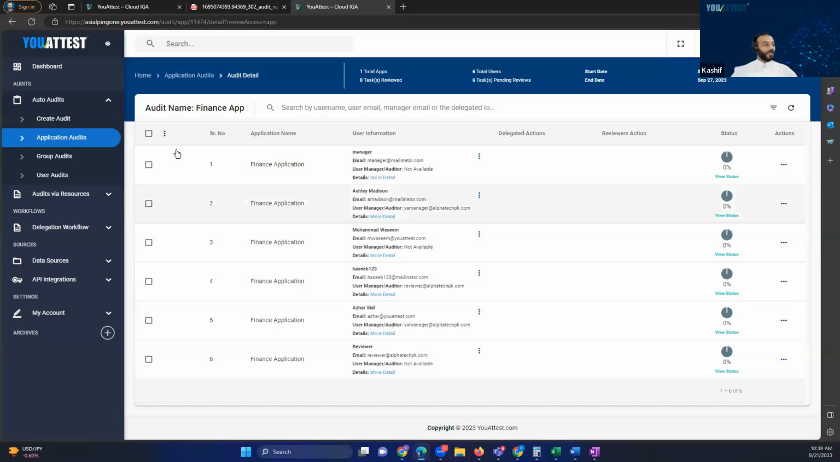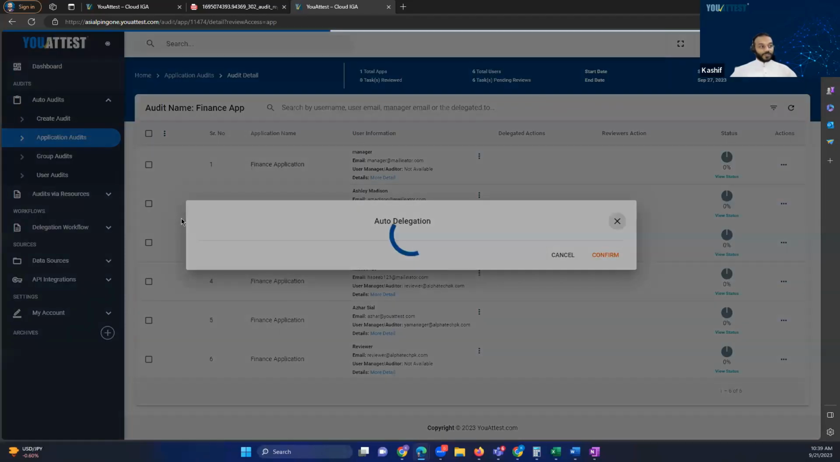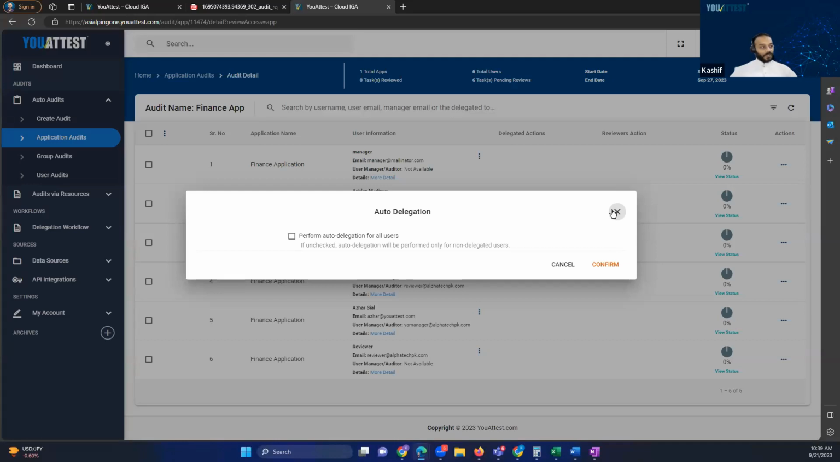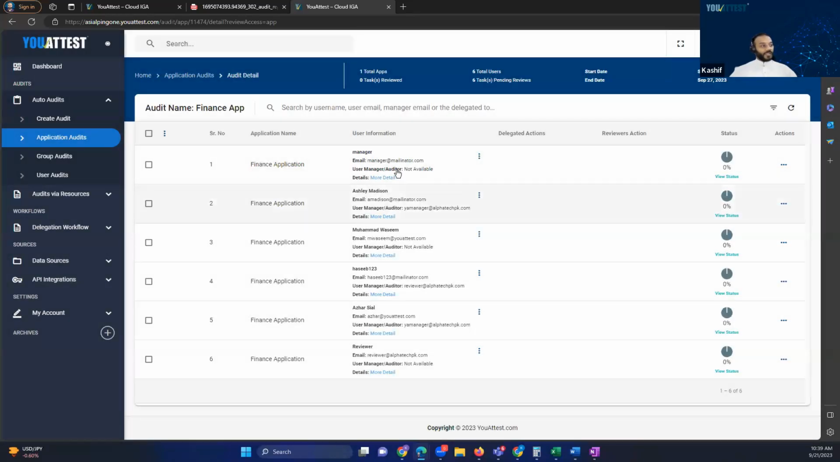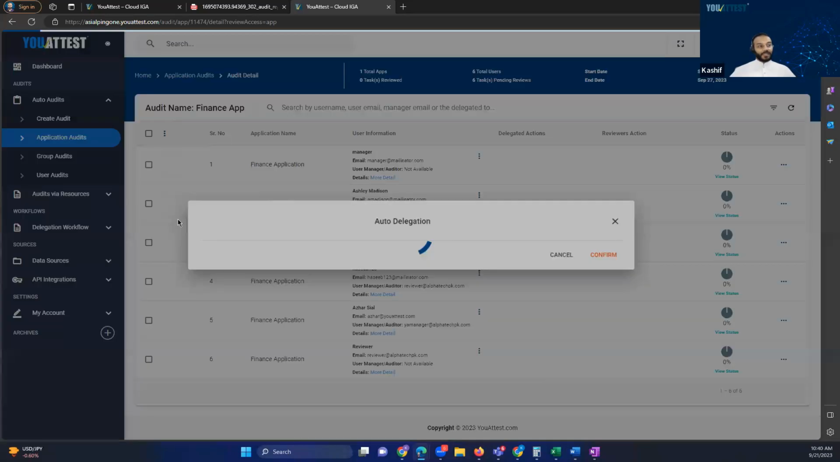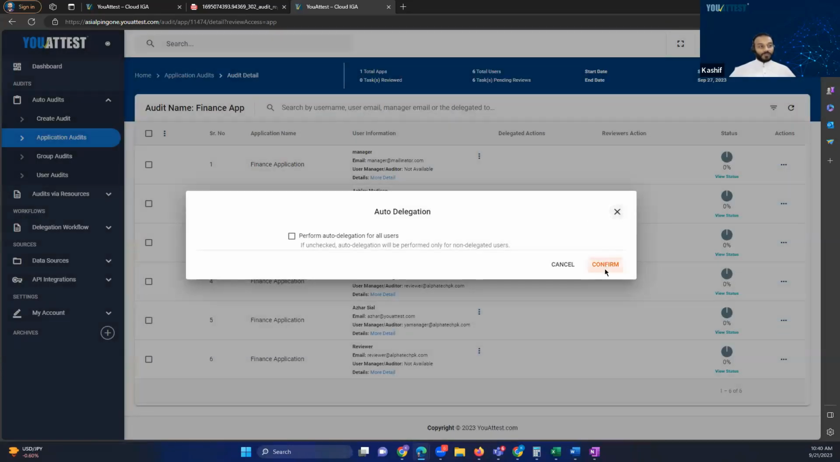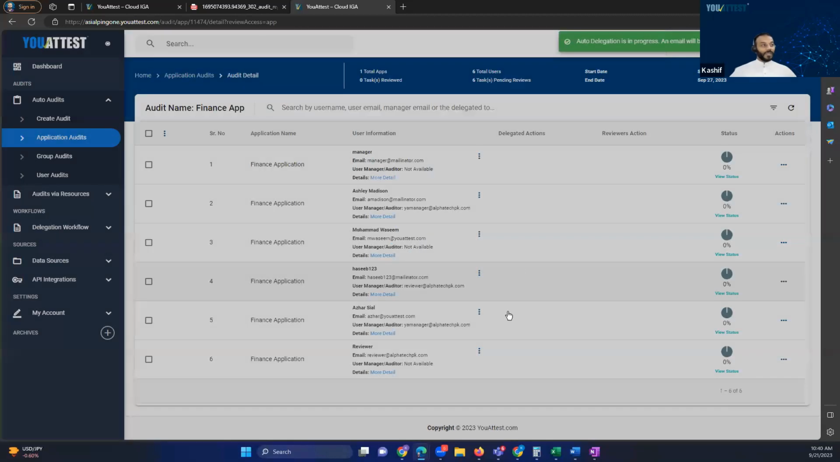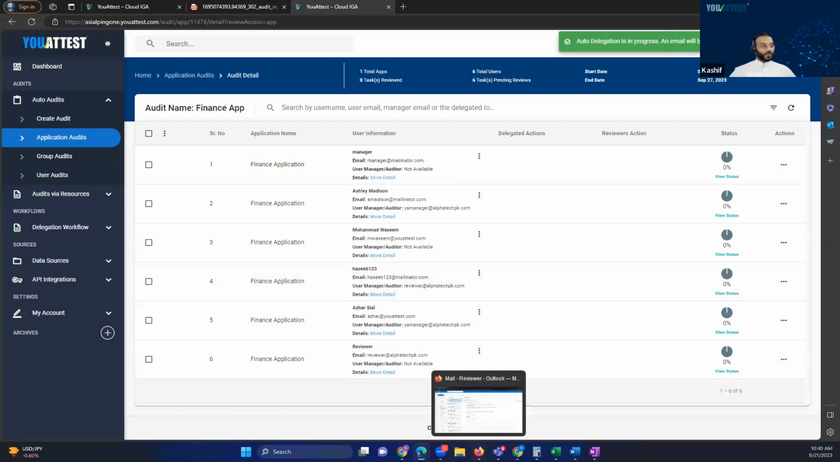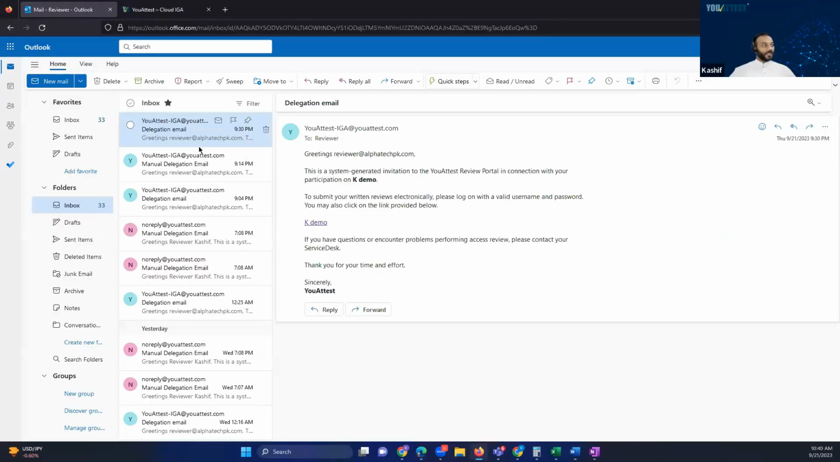Now it's up to you whether you want to delegate it out to the people manually, or you want to do an auto delegation. What auto delegation does is it picks up these managers from the user profile, and it starts pushing out emails to those individuals, letting them know that this is what they need to do. A task is waiting for you, and they get an email in their inbox which looks something like this. I'll get it in real time, but this is what it looks like.